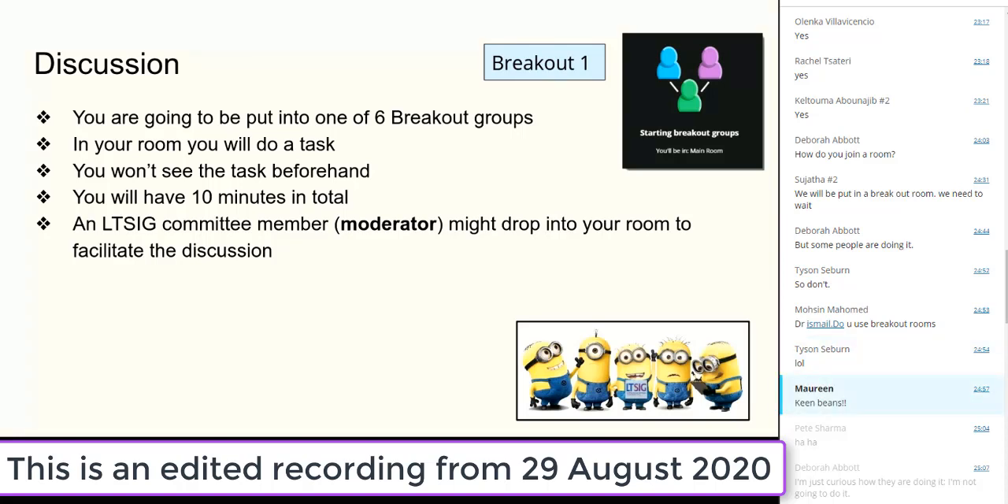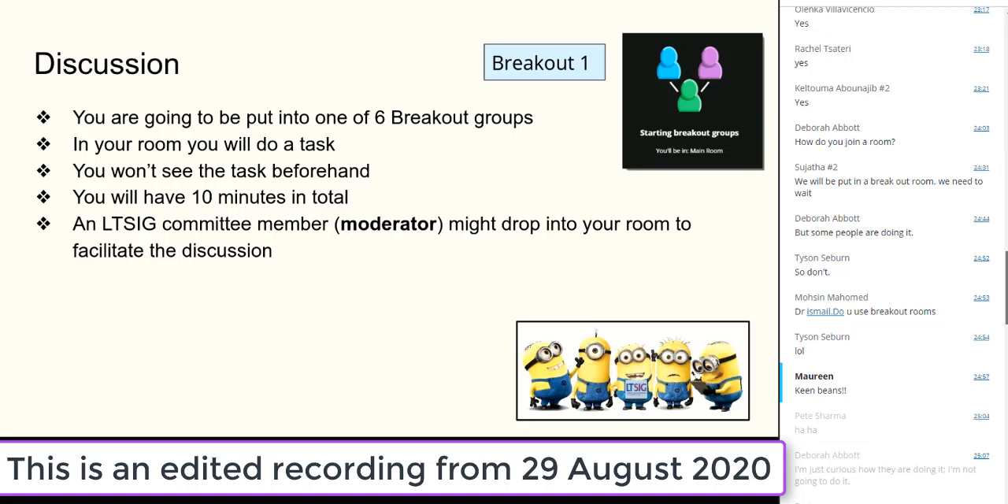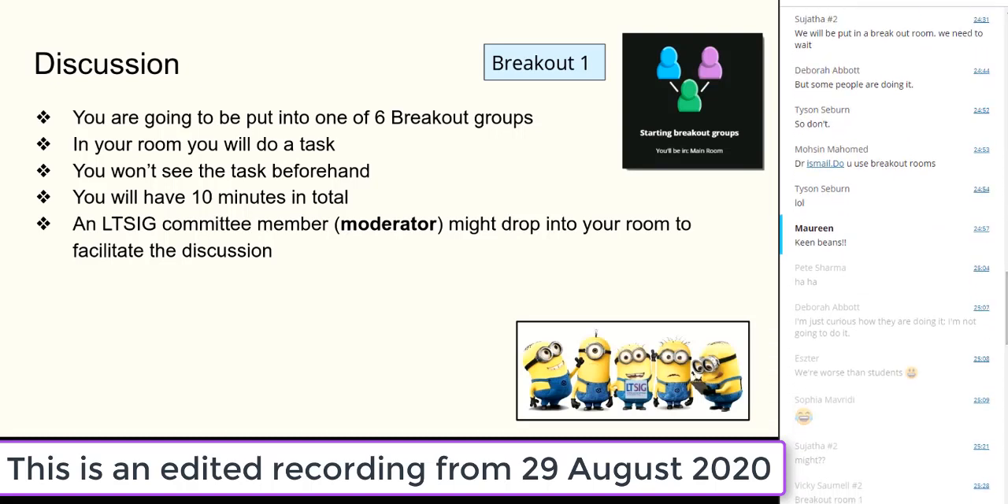Keen beans, yeah. Now, an LTSIG committee member, and there's 5 or 6 of us here today, or a moderator, might drop into your room to facilitate the discussion, but don't wait for them to arrive. Carry on without them, but you might see one of them pop into your room.